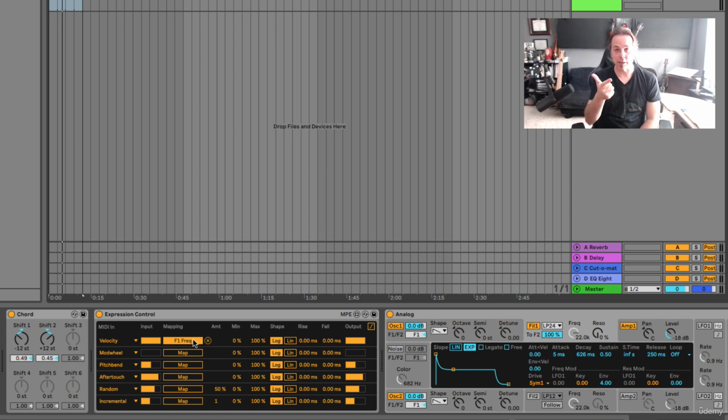Now what if I want it to be opposite? Easy enough. That's what these min and maxes are for. I could just crank this up to 100 and this one down to 0. Now it's going to be opposite. So I play really quiet, filter is all the way open, loud, filter closes down. Right? And I could tweak that a little bit more if I wanted to, so that maybe we don't get all the way to 0.